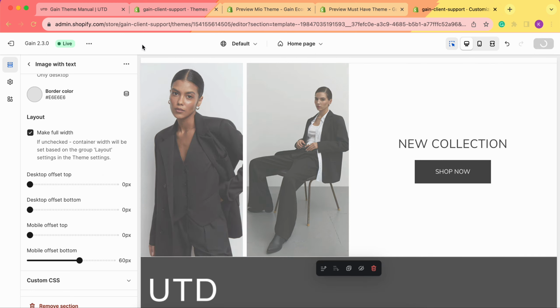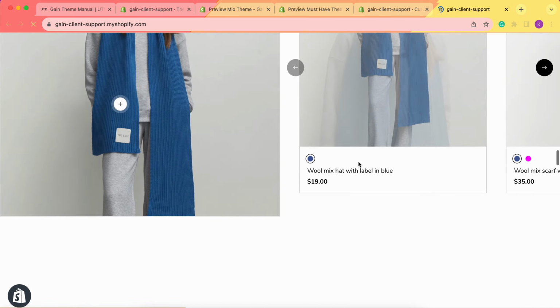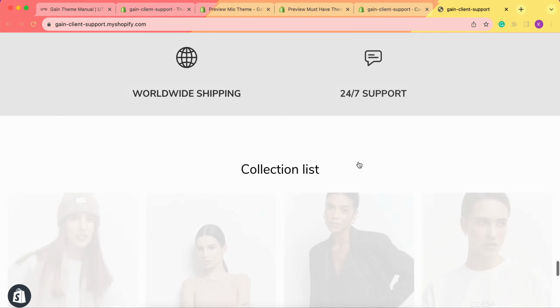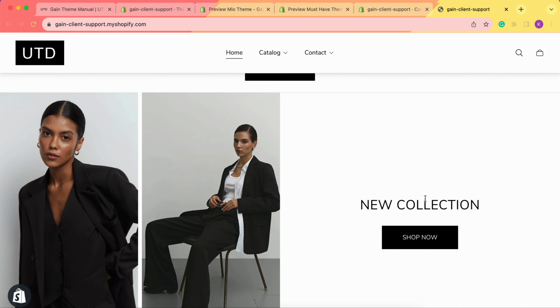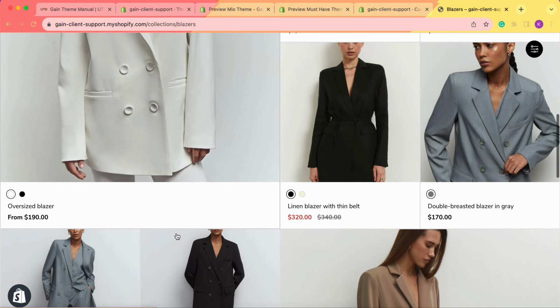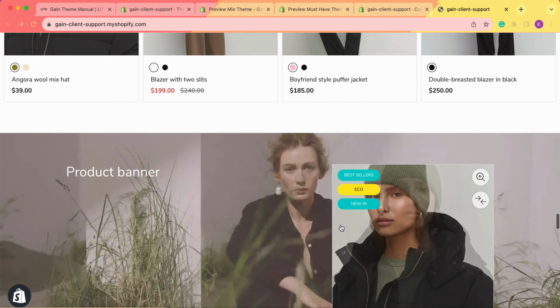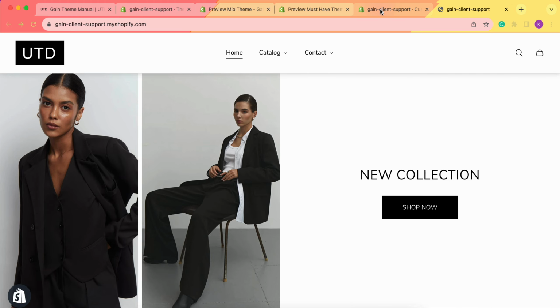Let's now save our changes, and let's click on preview our store. So once we go to the store here, let's scroll down to our new section. So here is our section. We have two images. We have a simple heading only that says new collection, and we have the shop now button. And once we click on it, we go to the collection that we've linked with this section here. So this is it. This is how you create the image with text section.